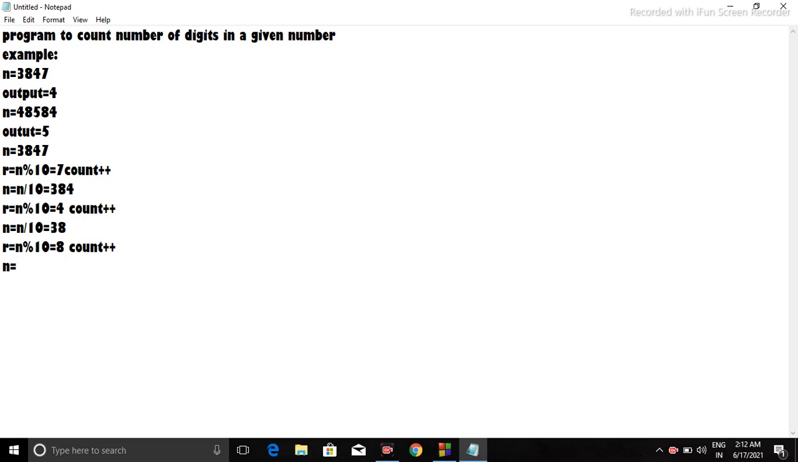By reducing the value of n. By doing this I will get 3, because we initially have the value 38, and when we apply the divide operator we get 3. And next, r is equal to n modulo 10. By doing this we get 3 as a digit, and increase the value of count by 1. And the next step will be again reducing the number, n is equal to n divided by 10.